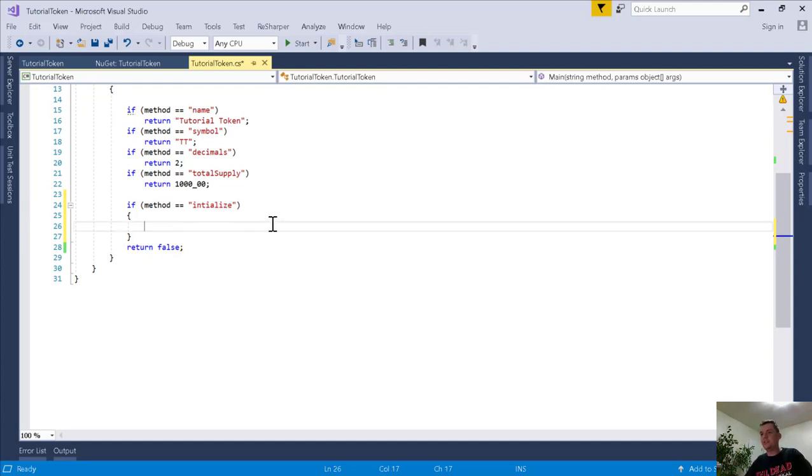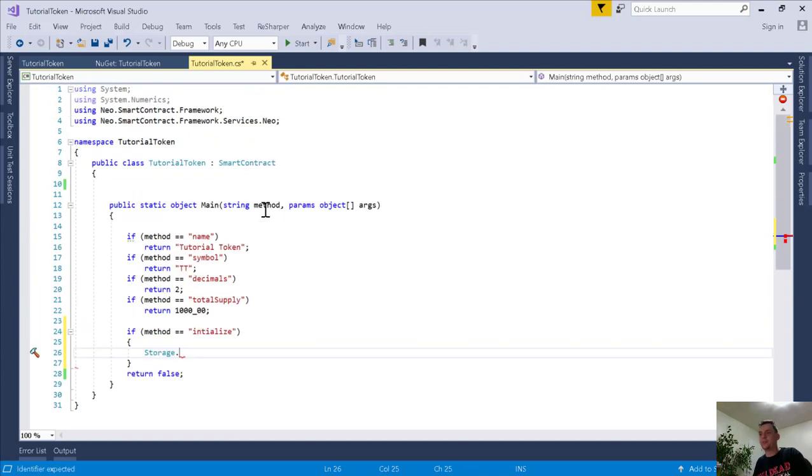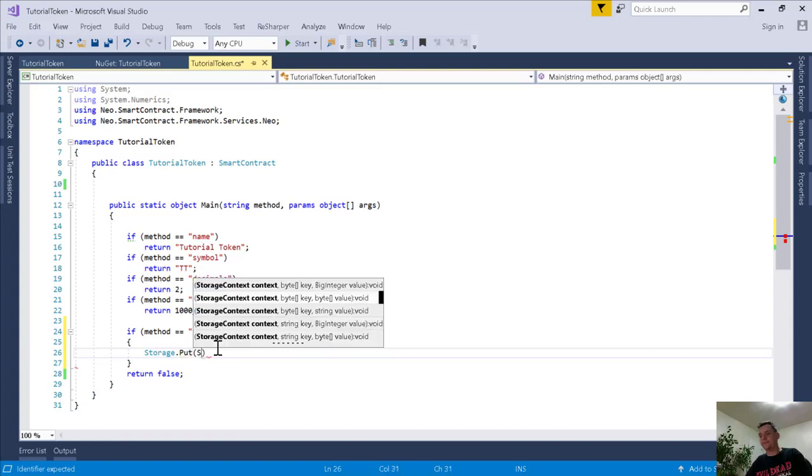So what we're going to need to do here is use the storage method. So storage is actually part of this namespace, Framework Services Neo. And we're going to do a storage.put. And then the first parameter this is going to take is the context. So the context here is our current context or our current contract.